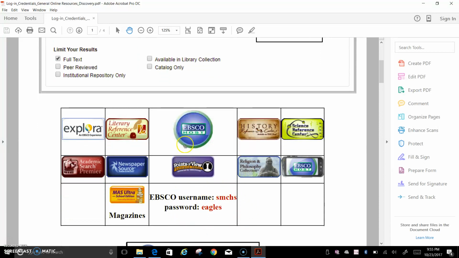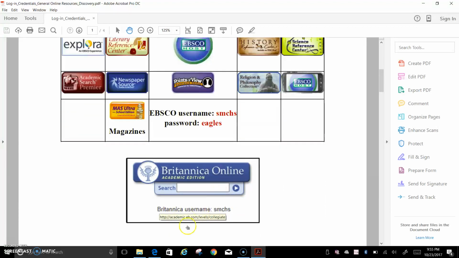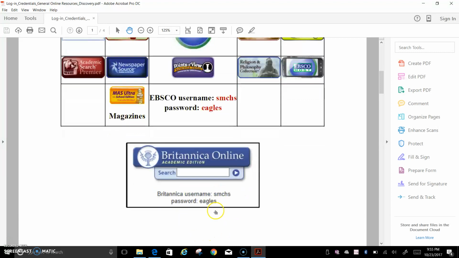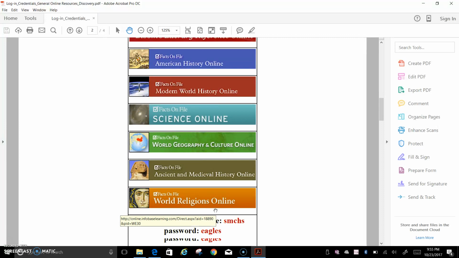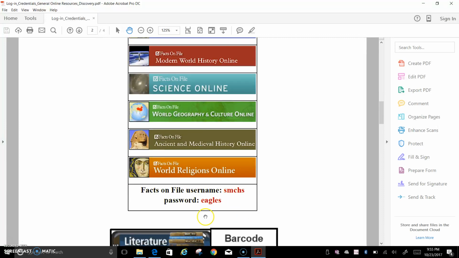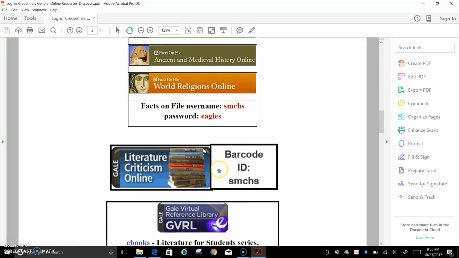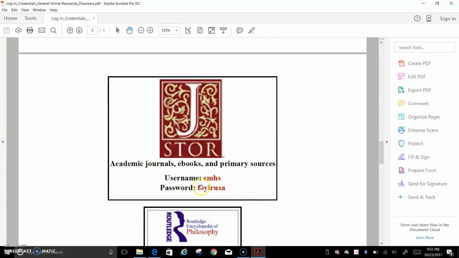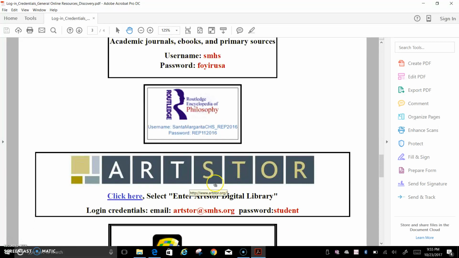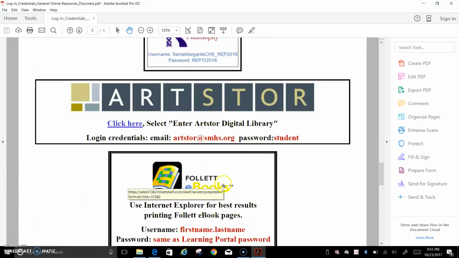So for the EBSCO suite, our username is SMCHS, our password is Eagles. Britannica, login credentials are right here. The Facts on File Infobase suite, username and password is here. Gale, JSTOR, Art Store, and so on and so forth.